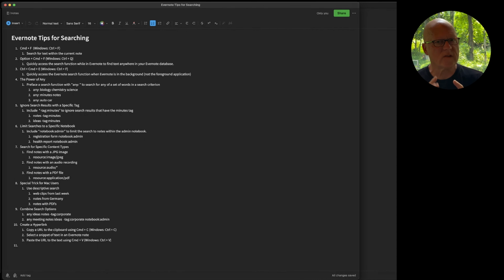Don't forget, you can combine these search functions to create more precisely worded search criteria. In the description, I'll include a link to even more search controls that you might find very useful as your database grows and you're trying to find specific information quickly within your database.